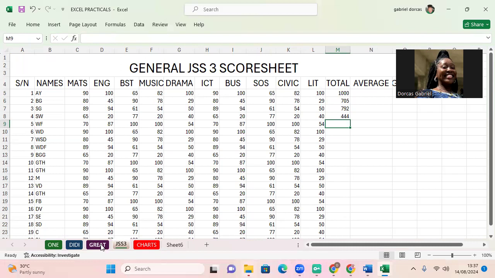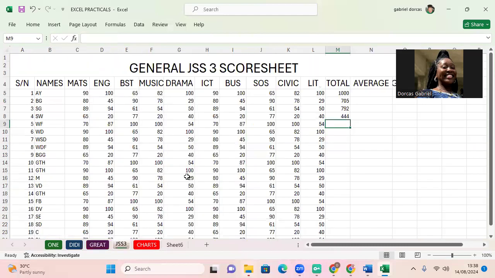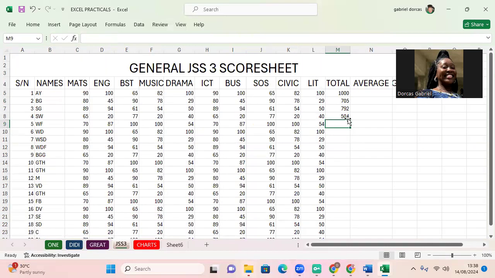Now, let's see how it goes. Any changes I make on this grade sheet will affect the GSS3 sheet. Now watch this. Assuming the literature score for XW changed to 100, his total score is now 504. Now watch the same total score, 504, has changed here.